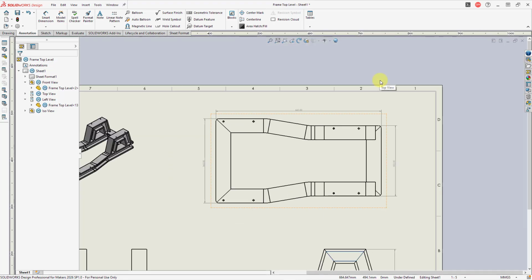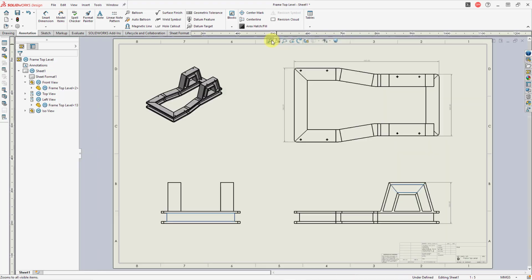But there you have it. If you need to create manual dimensions in a drawing, you can do so from the Smart Dimension dropdown.